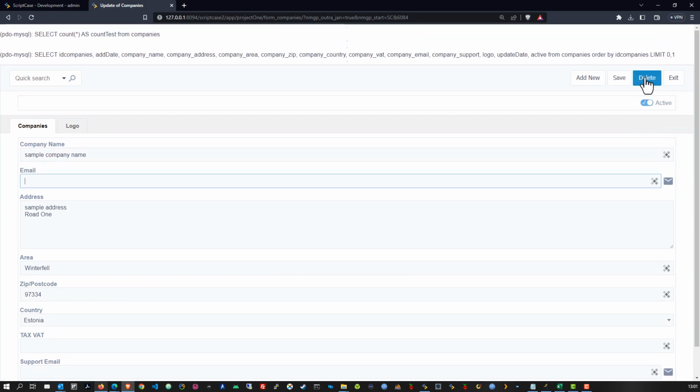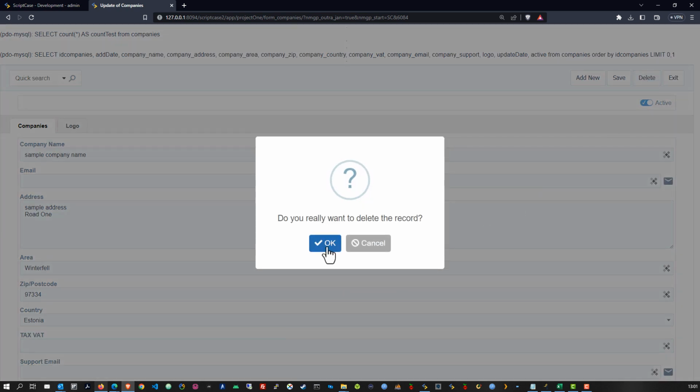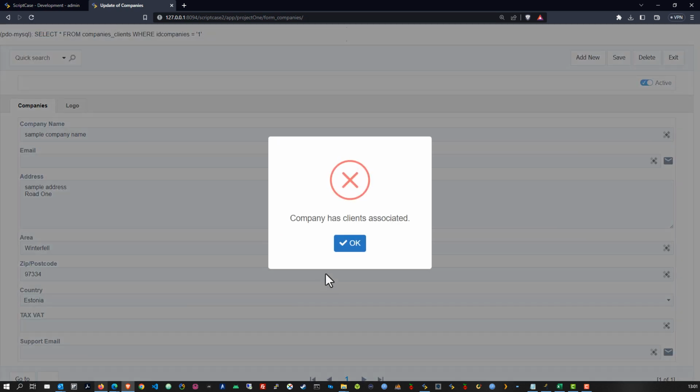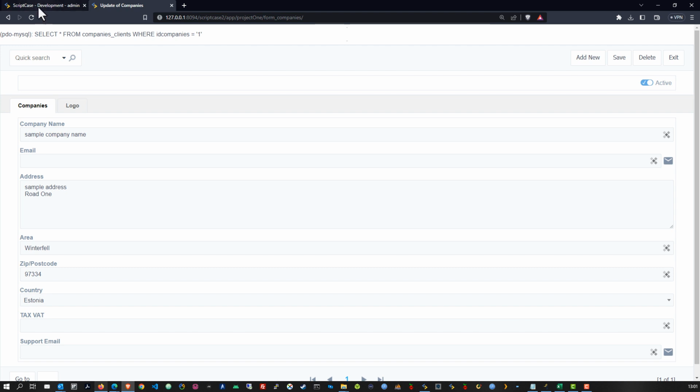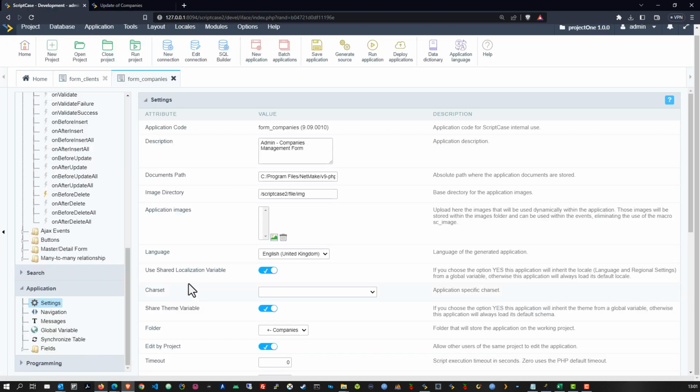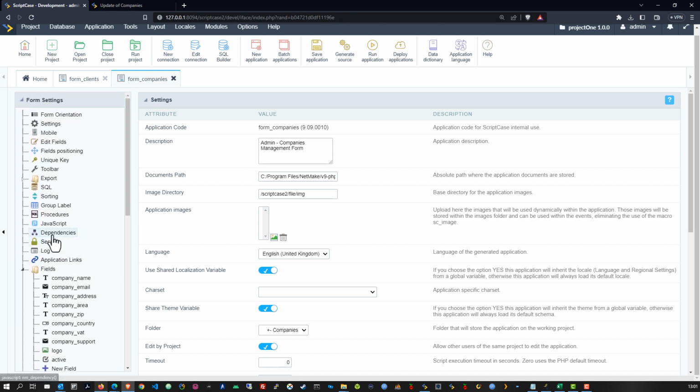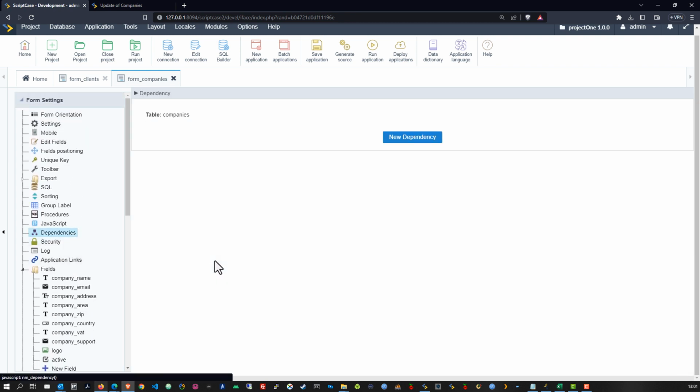Now, if I come here and delete this company, I say, yes, I really want to delete, okay. And now I receive an error message saying the company has clients associated. So I can go okay, and the company has not been deleted. Okay, so just like that, we have then stopped the user from deleting the company without the direct addition of dependencies here within our application.